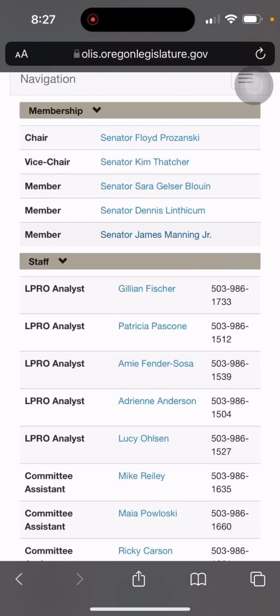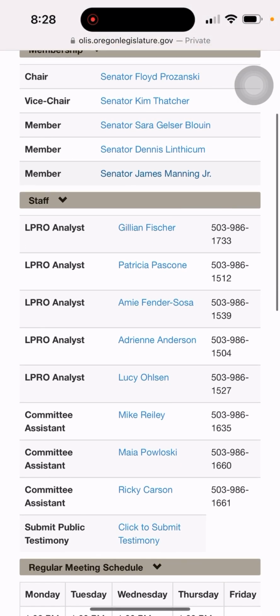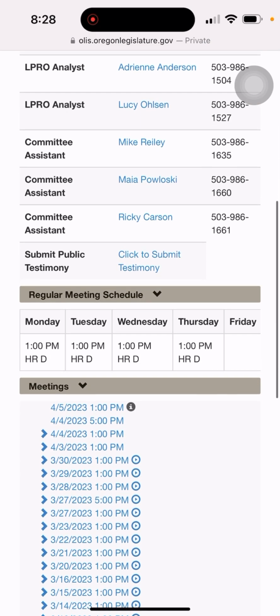Okay, so I'm going to go back here. And so these are all the people that are, we're talking staff. Those are all the people that are involved with analyzing all the numbers, okay? So I come down here. So we're looking at the regular meeting schedule, okay? So we have Monday, 1 p.m., hearing room D, okay?